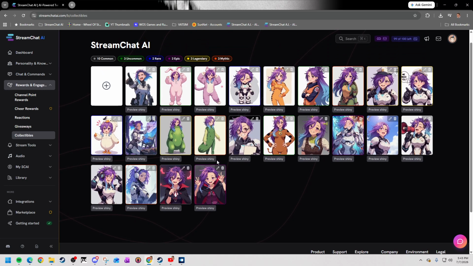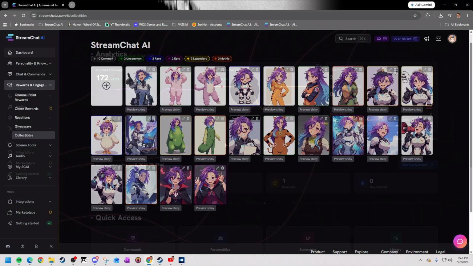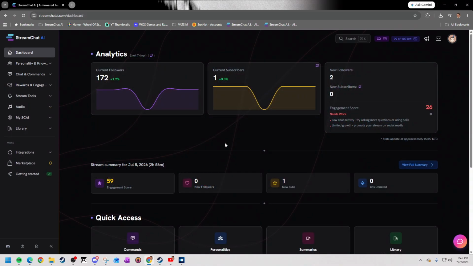And again, you may not be able to see it very well in the video, but each card does have a highlight around it, which just shows you its rarity. And you'll also see up at the top here, I have 10 commons, 3 uncommons, 2 rares, 2 epics, 3 legendaries, and 3 mythics.